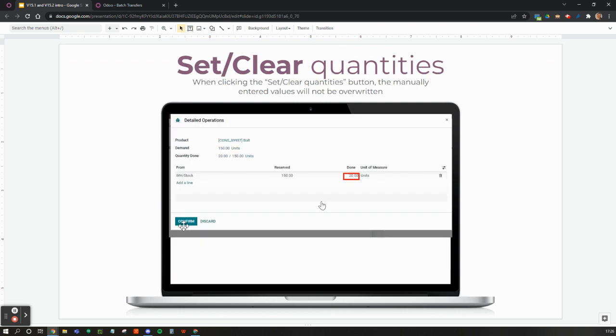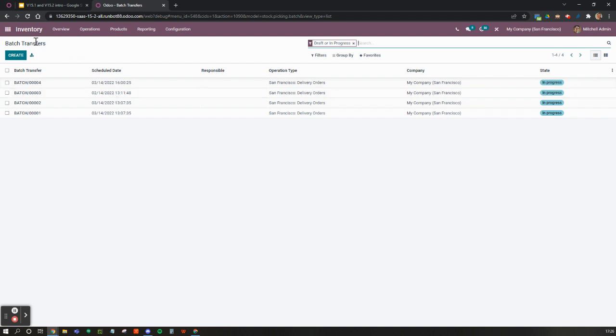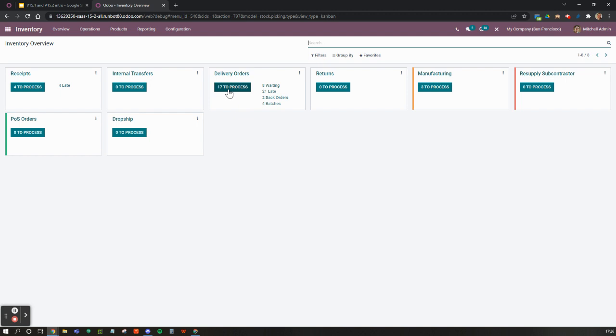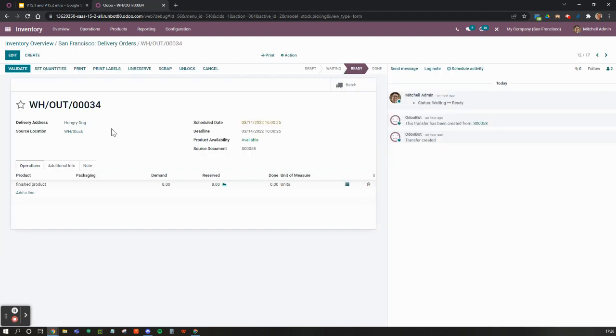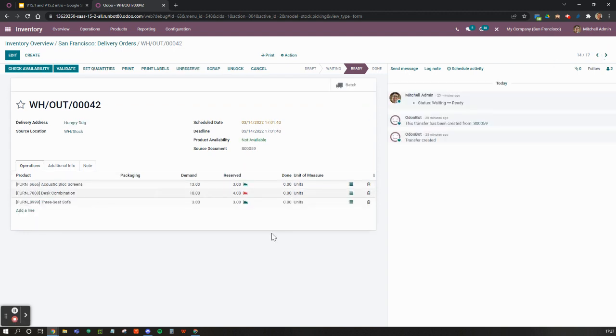All right, the next one is the set and clear quantities. We introduced this feature basically in V15. Now with 15.2, we're making it work a bit better. So what is happening here? Let me just find my delivery first. Yeah, here you go.